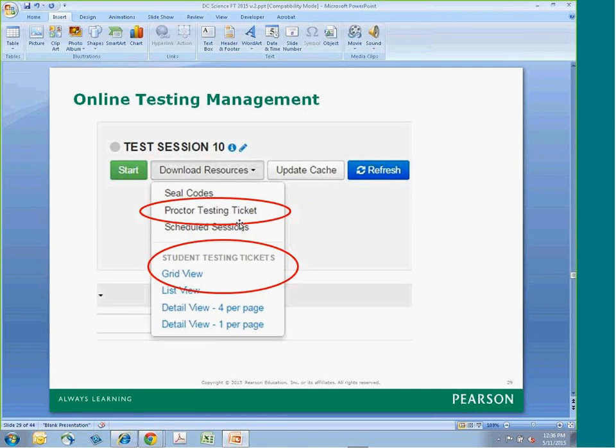So I talked about the resources that are available. You will get your proctor authorization tickets and your student authorization tickets through this feature. Now I want to point out that you're going to see the words seal codes when you're in that download resource section. However, seal codes are not needed for the DC Science assessment. You can just ignore that. Because this is the PARCC instance, and PARCC does use seal codes, it's going to show up in the list, but you don't need it. So please just ignore that.